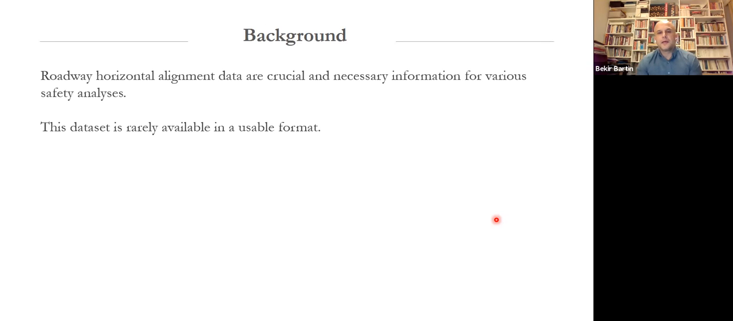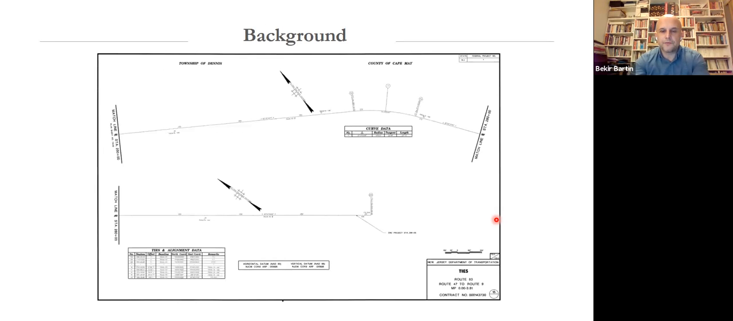You might think that this information is easy to come by, but on the contrary, the data set is rarely available in a usable format, like in a database that one can easily download and use for different safety purposes. For instance, the most reliable way of reaching curvature data is through as-built plans.